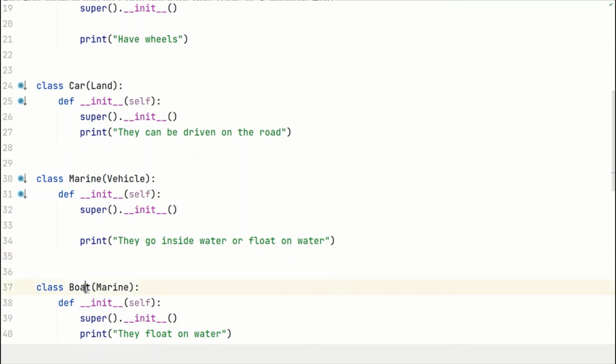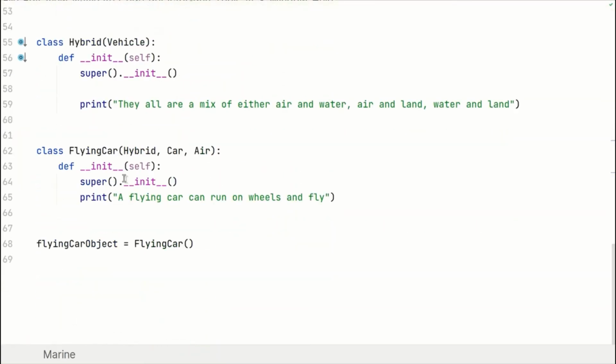Then boat takes after marine. Marine takes after vehicle, and so on. But all of those only have one parent. In this case, flying car has three parents because it needs to take after a hybrid, it needs to take after a car, and it needs to take after air.